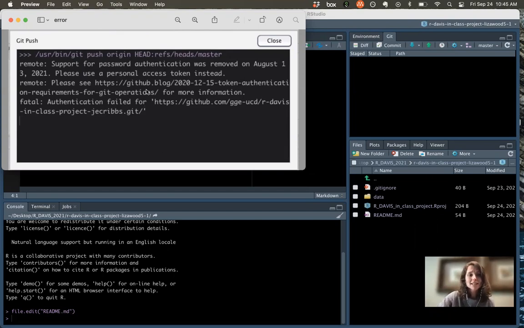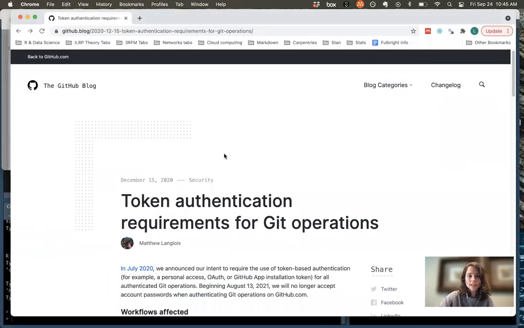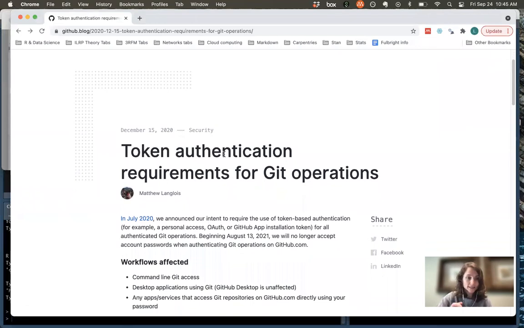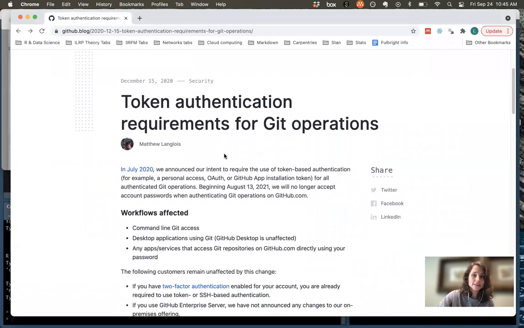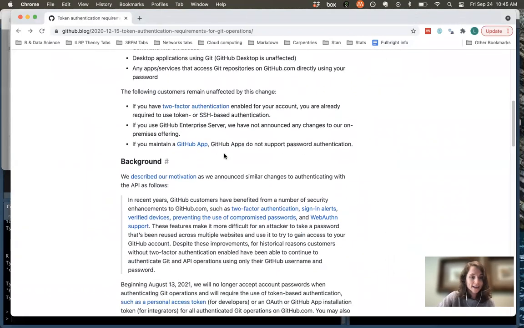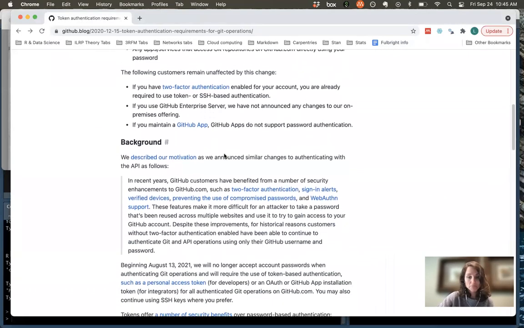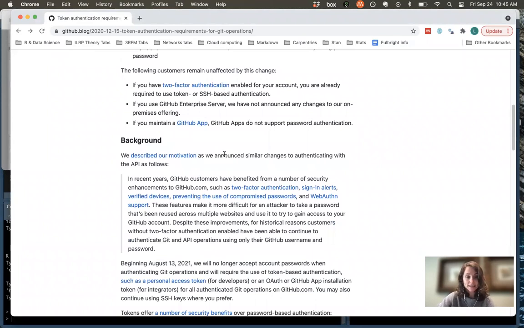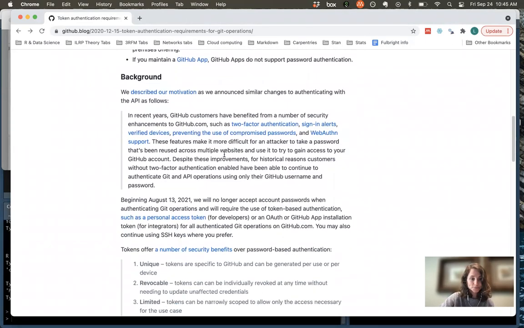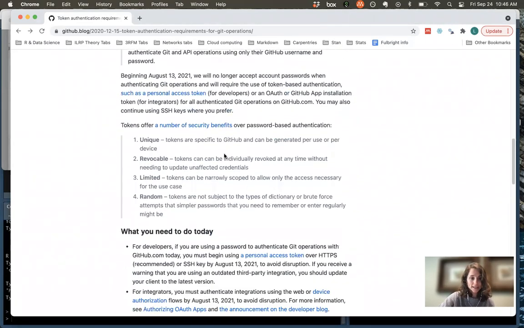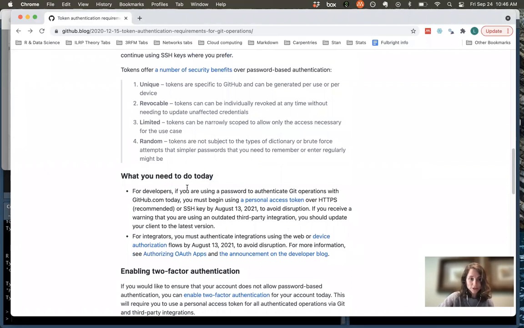But if we follow this link that they give us, it really outlines the whole history of why Git has decided to go to this sort of authentication approach. And if you would like to read into that, go into the background, totally great. I can point you in the direction of which links to follow to try to get past this error as quickly as possible, because it's pretty straightforward what you need to do today.